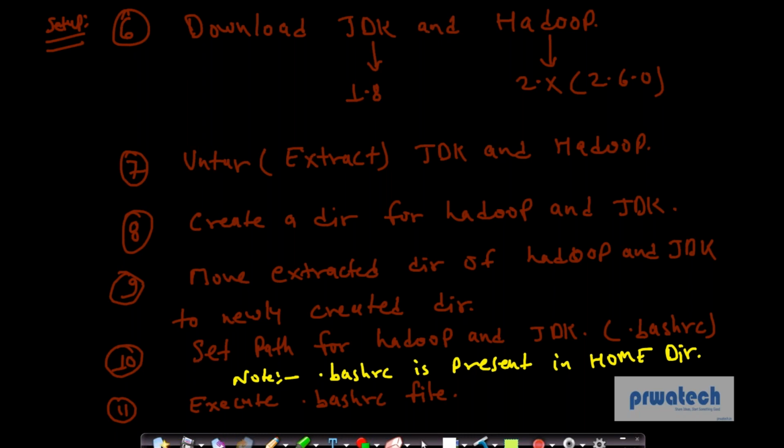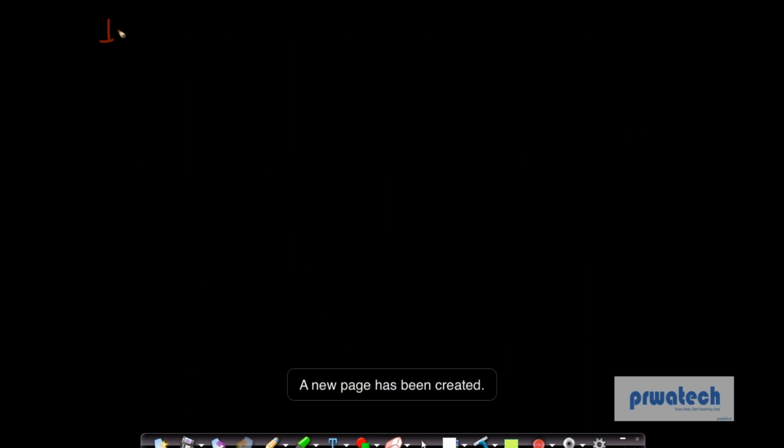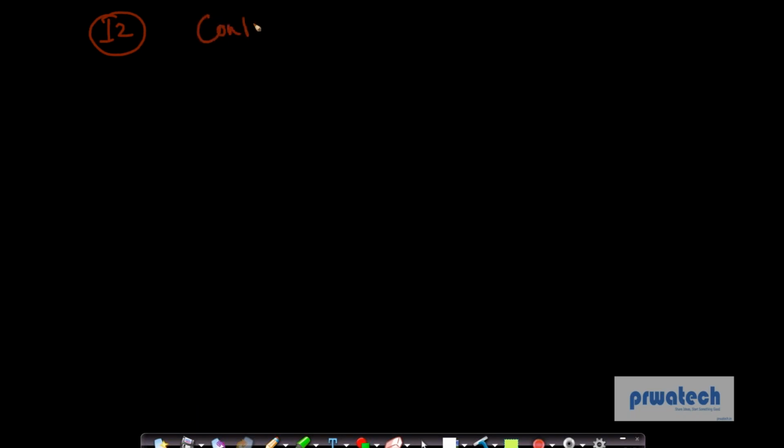Once this is done, the 12th step will start from here. This is related to all your configuration. And in Hadoop, we need 5 different configuration files. I'll name them. The configuration files which are there in Hadoop: core-site.xml. This is responsible to set up the name node. So name node activities, all this information will be set in core-site.xml.